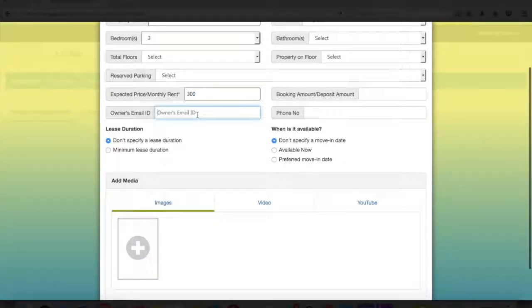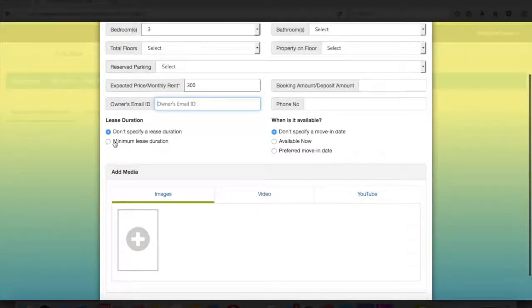Enter owner's email ID. By default, app owner is the owner of the property. If you are a broker and you want third person or actual owner to receive property bookings, then you must enter his/her email ID and phone number. If you want, you can list properties on lease and provide the date when it is available for move-in.